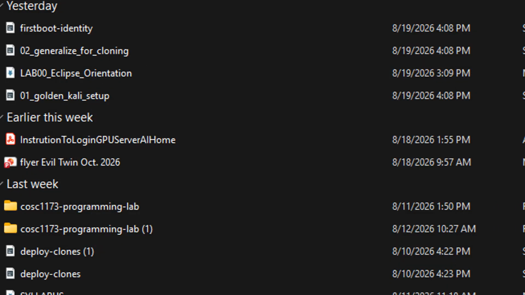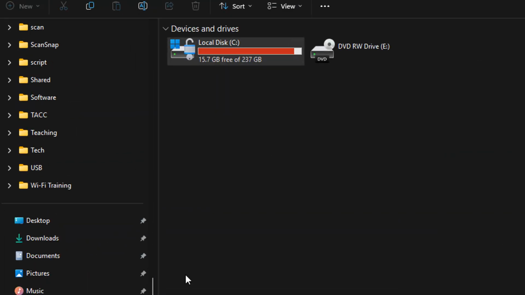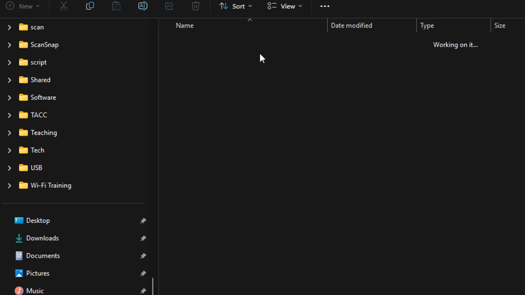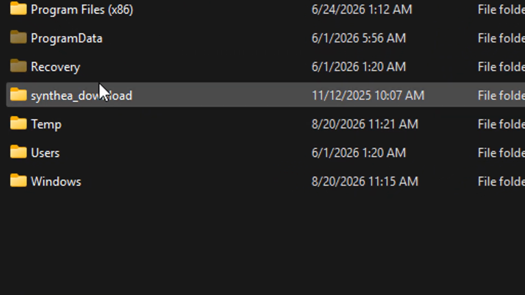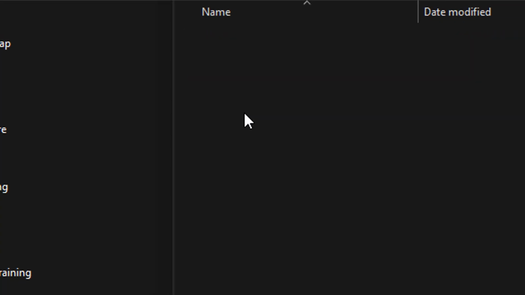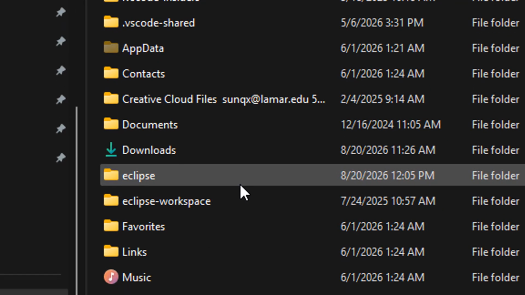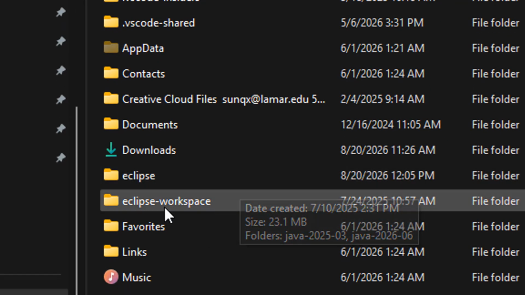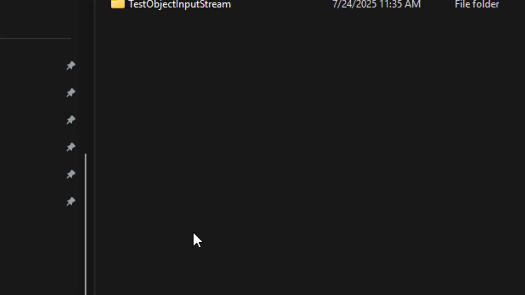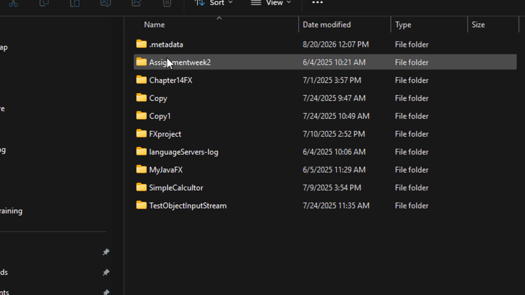Okay, while it's starting, let's look at where the workspace is. So in your PC, C drive, Users, and find your username. There is a directory called Eclipse Workspace. Okay, this is the Eclipse Workspace, and all your project files are in this folder.